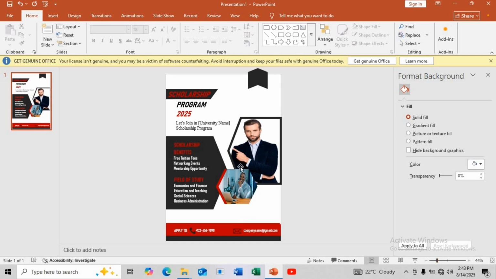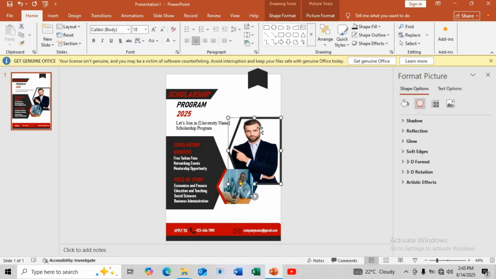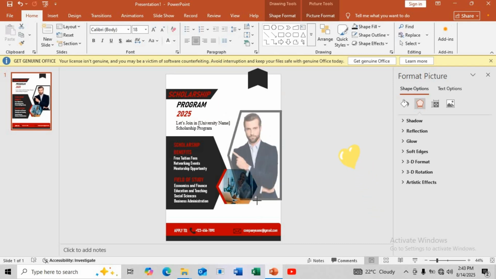Alright, so as you can see, everything is well fit and placed. So you can customize anything of your choice, especially like this one. You can increase the size of it like this. You can also bring it down a little bit like this. It has no difference.